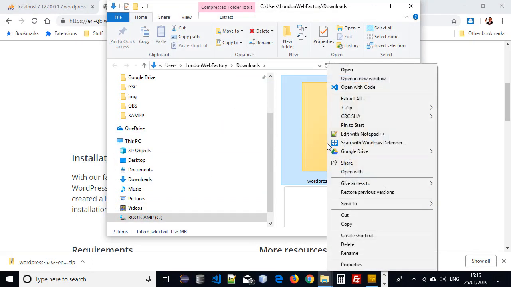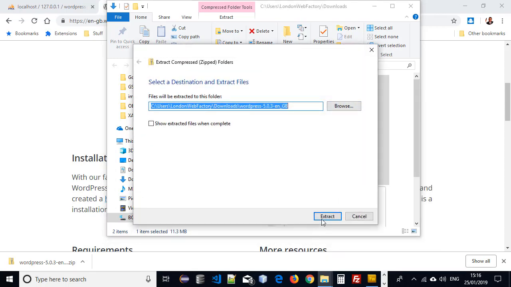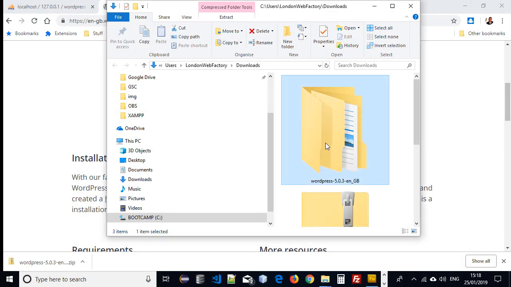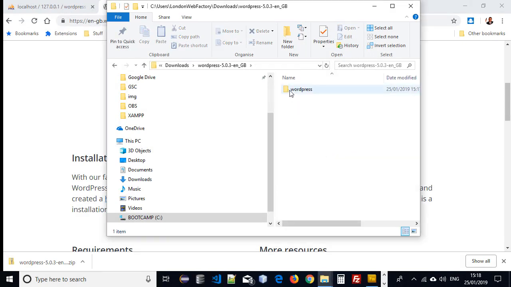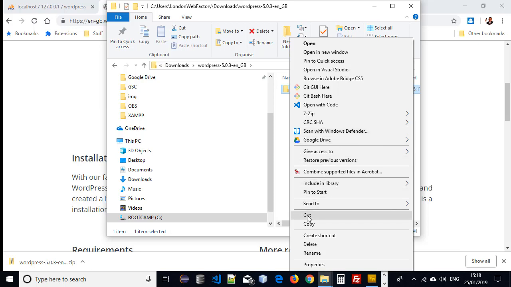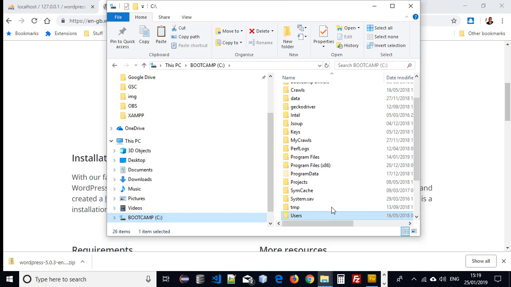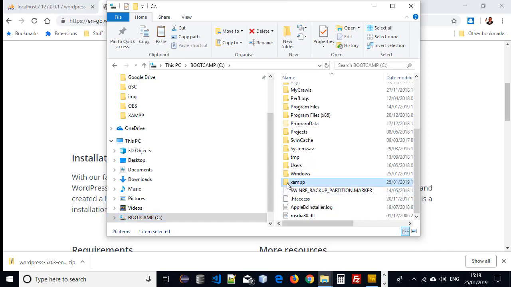And now what I need to do is I need to extract it. So I'm going to click Extract All. I'm going to do that. And after about 10 minutes it's extracted. And we want this folder, so I'm going to do a right click and click on cut. And now I'm going to come across to C, and I'm going to look for our Zamp folder. So I've gone to C, and there we are, and there's our Zamp folder.